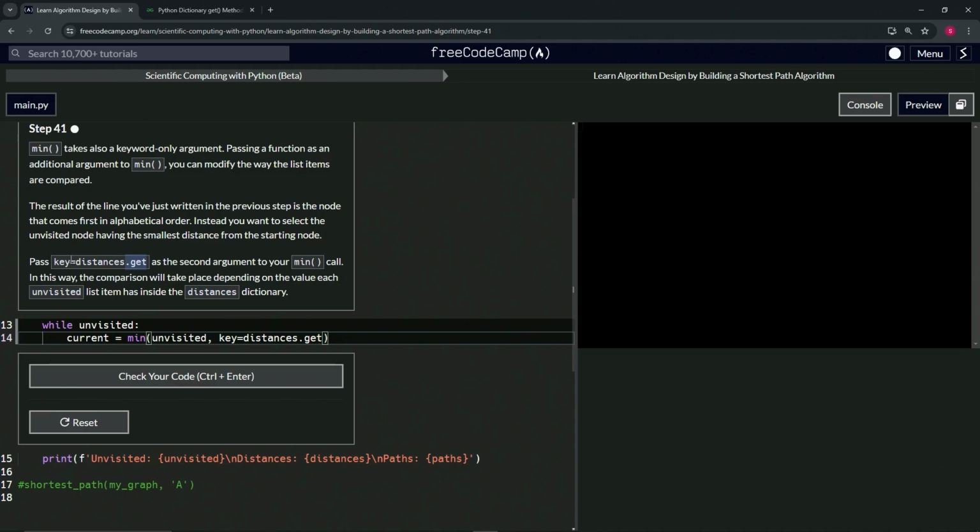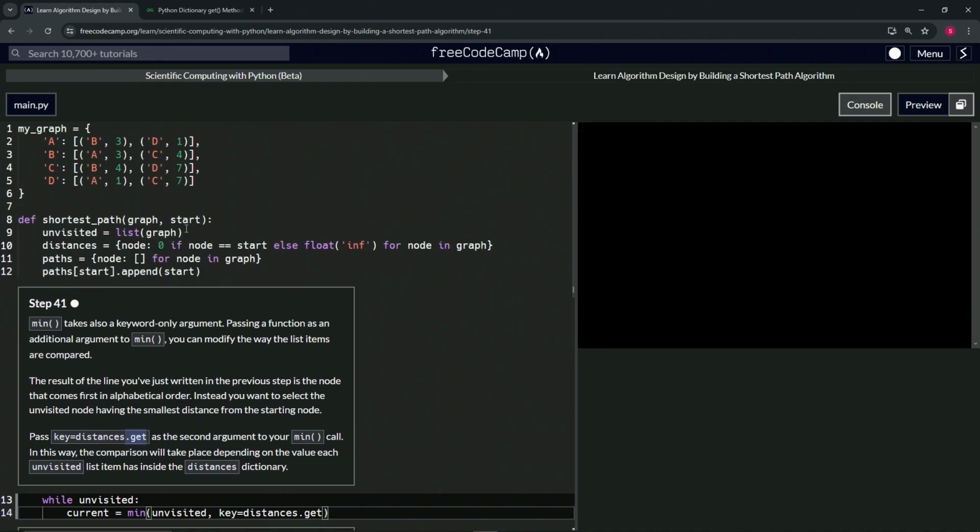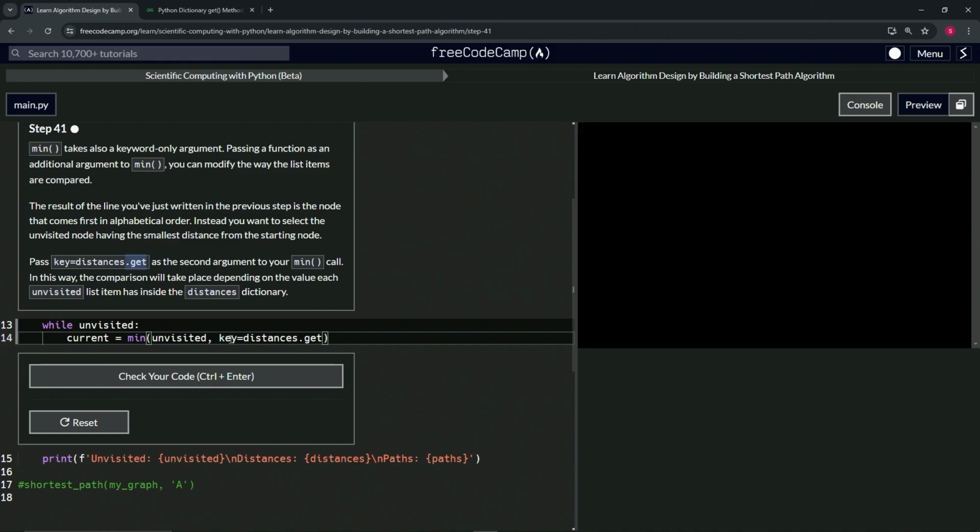So we're going to pass key equals distances dot get as the second argument in our min call. In this way, the comparison will take place depending on the value each unvisited list item has inside the distances dictionary. Min of the unvisited, and then key equals distances dot get. What the?